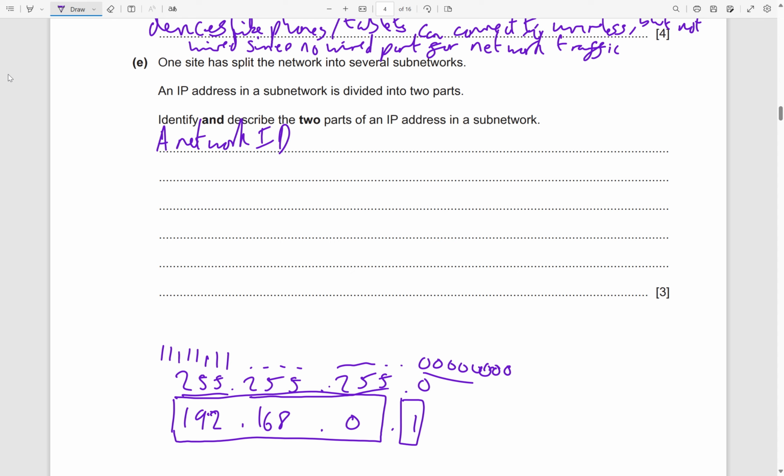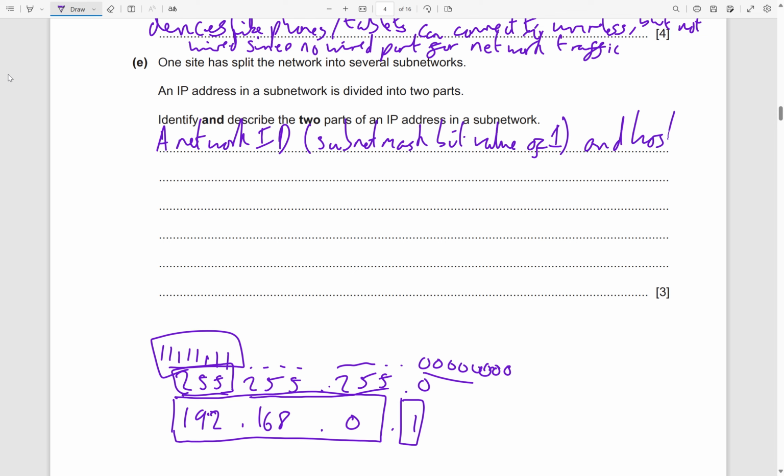I'm going to explain how this relates to the subnet mask. Where the subnet mask bit value is 1, this is going to be the network ID. Where the subnet mask value is 0, that's the host ID. These are used to split the IP address.